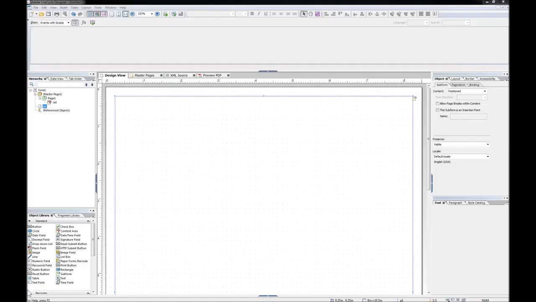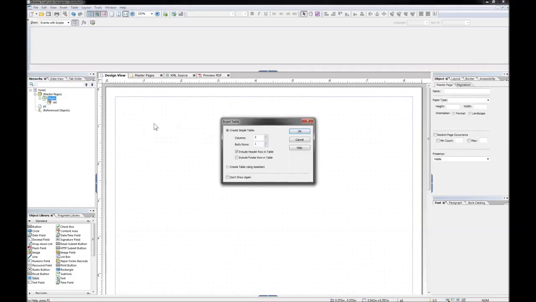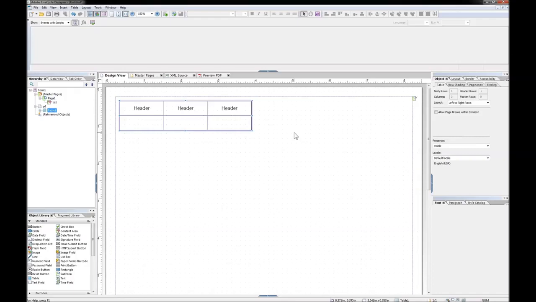So we'll start by simply adding a table onto our form here. We need 3 columns and 1 row. We're going to have a header just to keep track of what we're doing. Now, let's go ahead and name our table before we get into it. TPL payments, since these are payments.